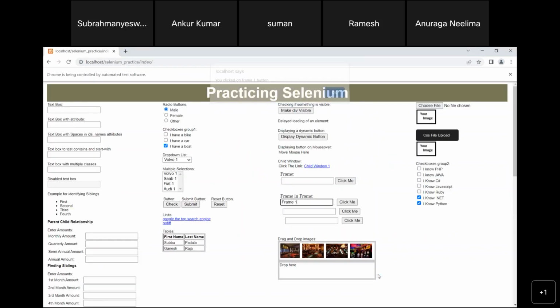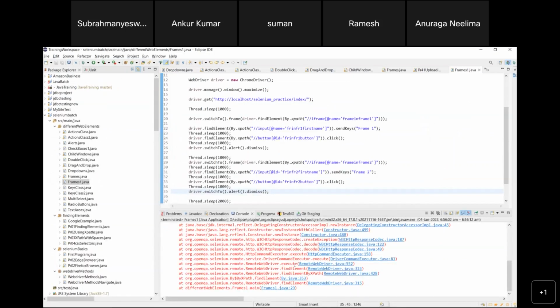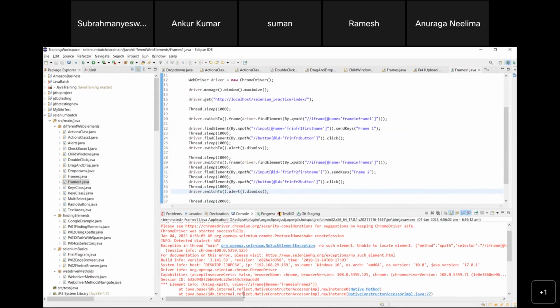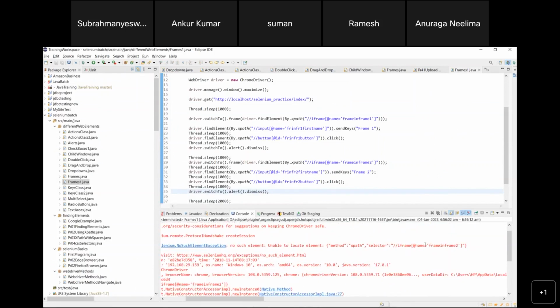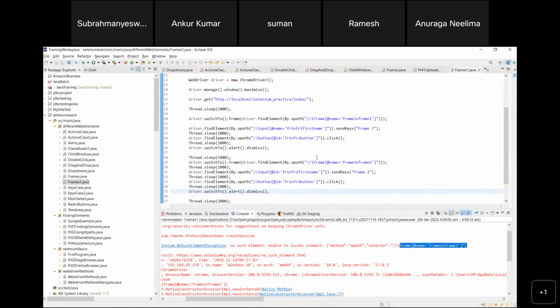Okay, so it entered frame 1, clicked on that button, dismissed the alert. Okay, and something went wrong here. Let us see what went wrong. Where is it? No such element exception, unable to locate. So it is basically not able to find this frame. Okay, let us see what happened.